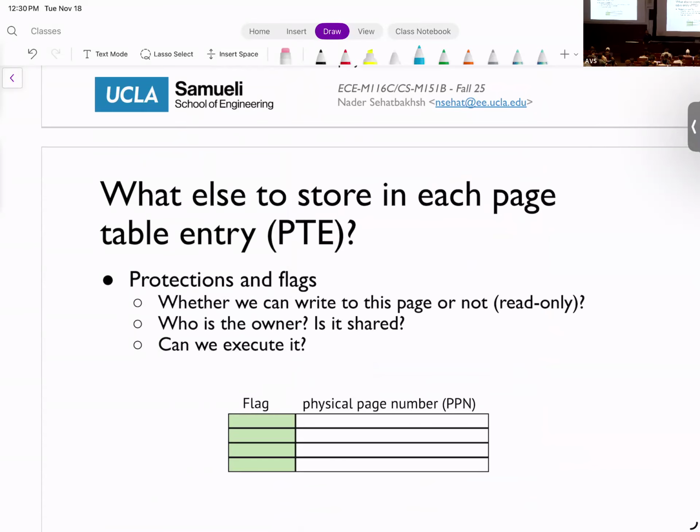By the way, submit an ECR if you want to get into 115C. I don't issue PTEs right now.